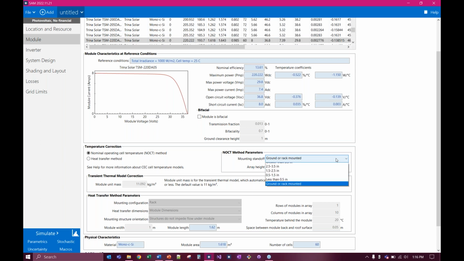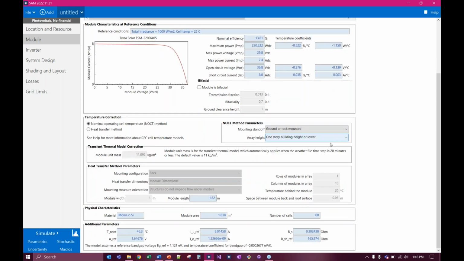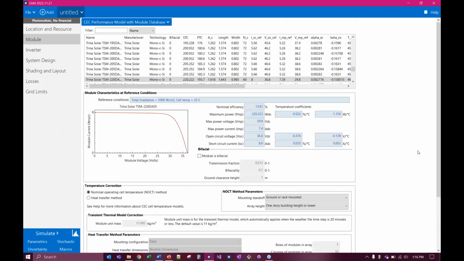But you can pick mounting standoff. So this, again, the default is set correctly for me, ground or rack mounted system. This changes some of the parameters of the thermal model. And my array height is going to be 1-story building or lower because I'm building a ground mount system. So this is where you would specify some of those thermal model parameters.